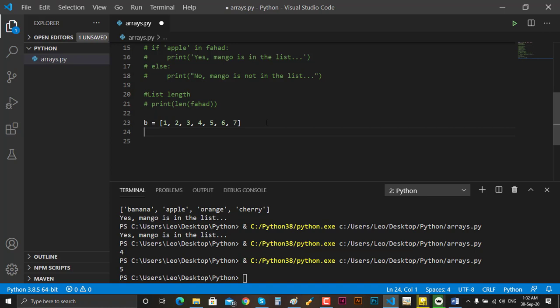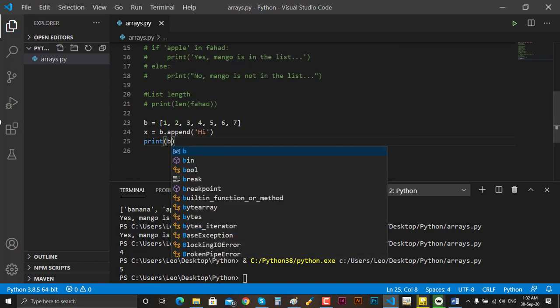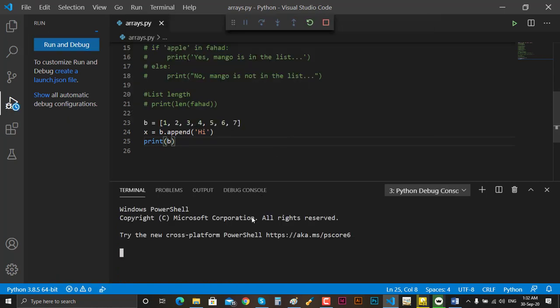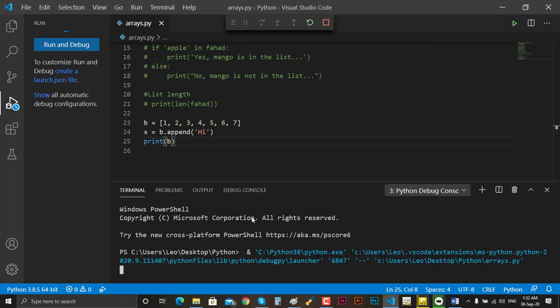And now I want to change. First of all, let's apply the append function. So for the append function you need a variable, and then you need to write b.append, and then inside the brackets write down whatever you want. Let's say I want to add a high, that is an item, and add it to the list. And now print B. And as you can see there, now high is added at the end.